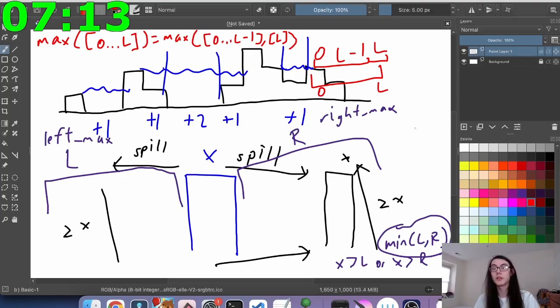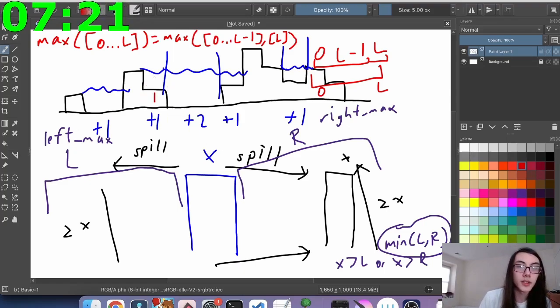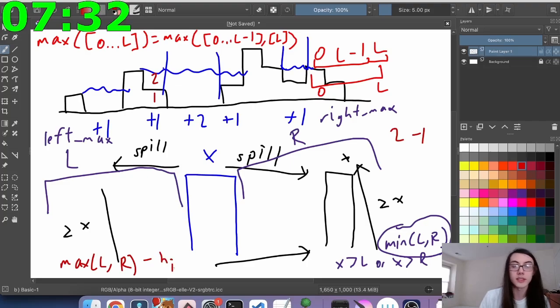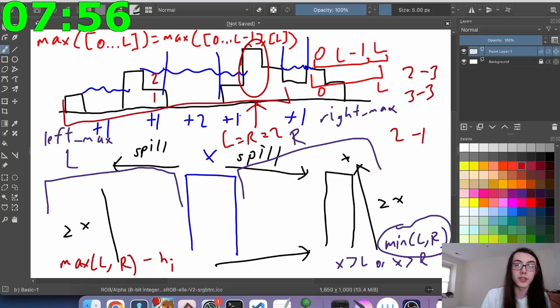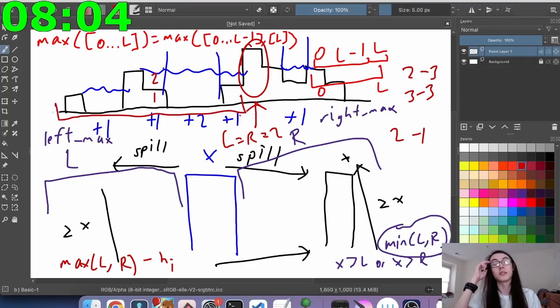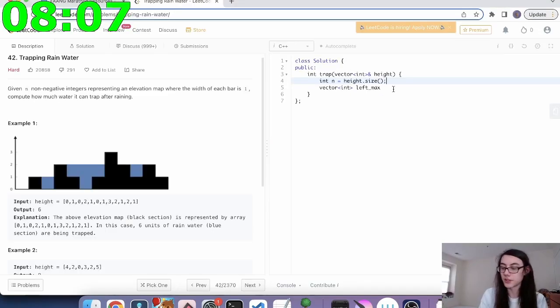Also, we have to take into account the height of the block itself. So for example, if this is height 1 and this is 2 high, then the answer is 2 minus 1. So it's max of L, R minus the height of this cell. What that means is we can include the cell itself. For this cell, we know that L is equal to R is equal to 2, but we don't want to do 2 minus 3. We want to do 3 minus 3. So for L and R, we might as well just include the cell itself, instead of excluding it. That's the conclusion to draw from that. So overall, that just makes life easier.